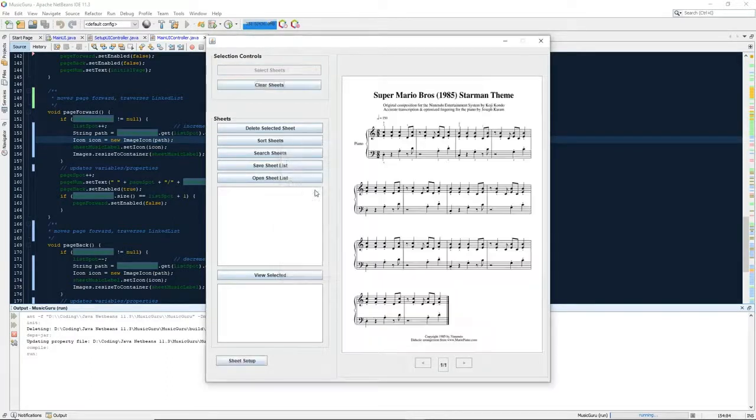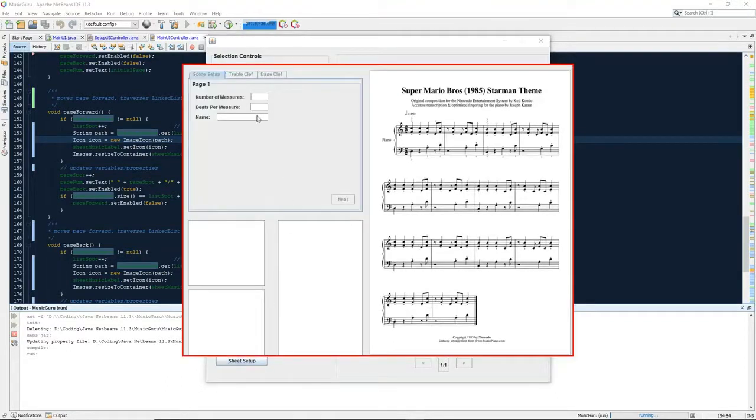Here, let's just grab this one, the Super Mario Bros. 1985 Starman theme. So let's go to sheet setup. We have 3 dialog boxes, text boxes here, and they are number of measures, beats per measure, and name. So for name, we can just call it Starman theme. You can realistically put whatever you want in there. I'm going to put Starman theme.